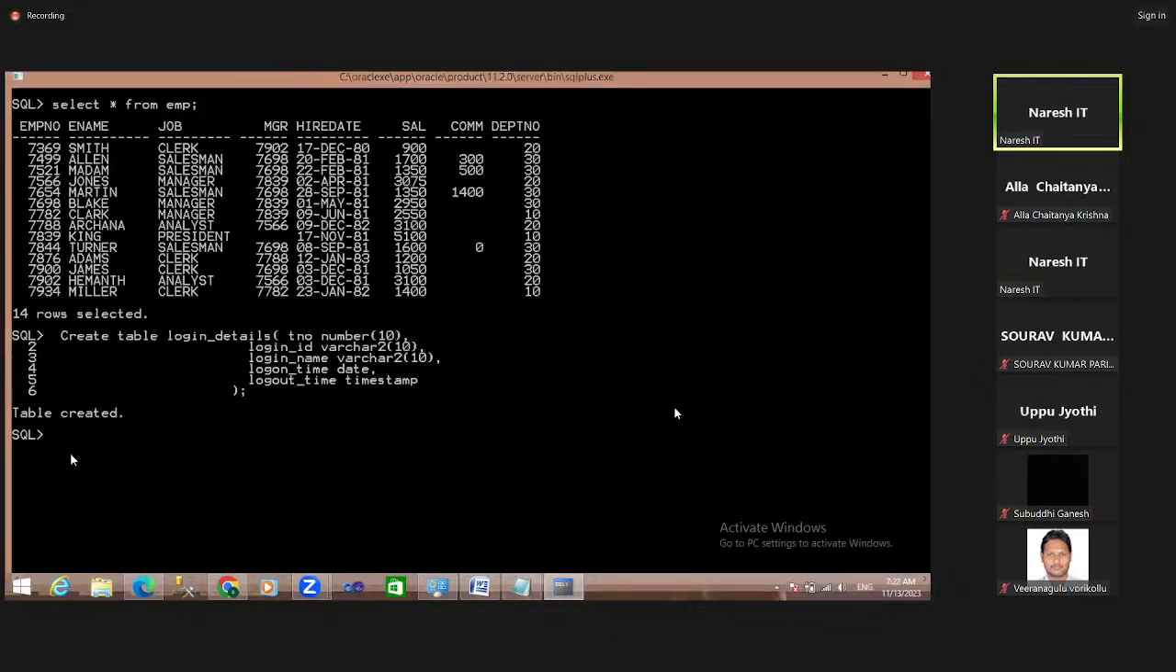Now, insert into login details values of transaction number, user ID, login ID, UID, login name is user, login time is sysdate, logout time is sys timestamp. See the difference, guys. All are pseudo columns: UID, user, sysdate, sys timestamp. Check it out.